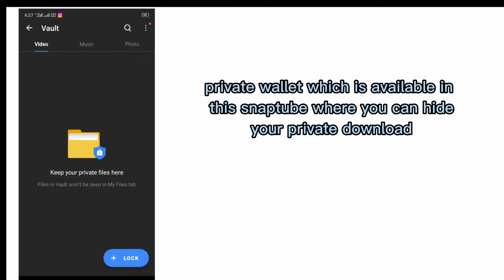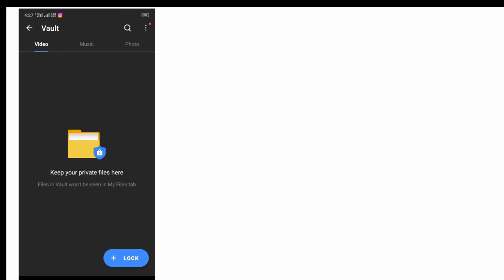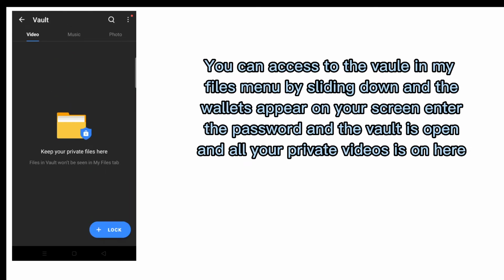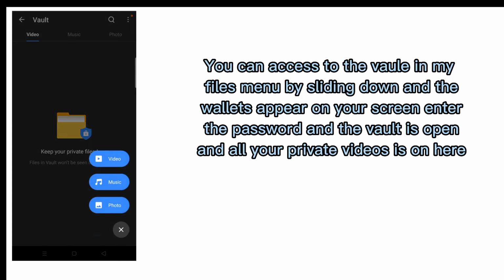Private vault is available in Snaptube, where you can hide your private downloads. You can access the vault in the My Files menu by sliding down, and the vault appears on your screen. Enter the password, and the vault is open, and all your private videos are in here.